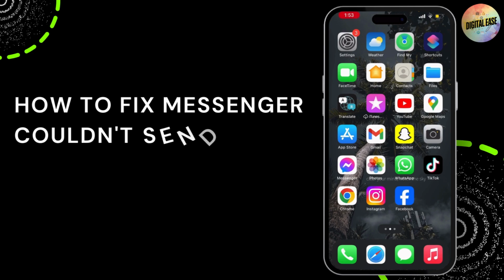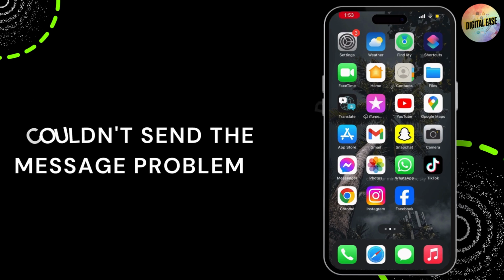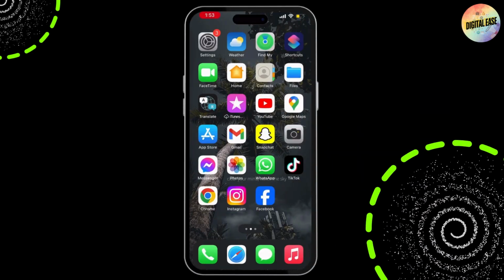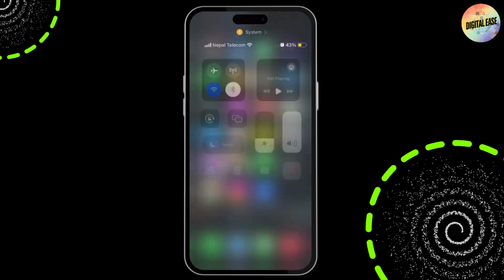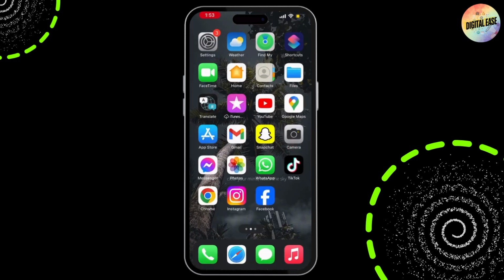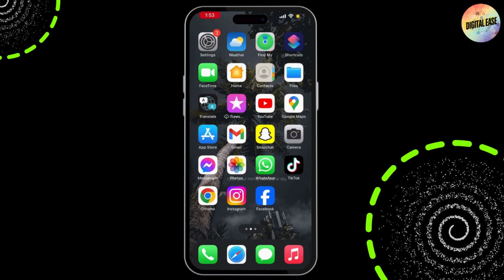How to fix Messenger could not send the message problem. If you are facing this issue, then this video is for you. To solve this issue, first of all, check your internet connection if it is working perfectly fine or not.